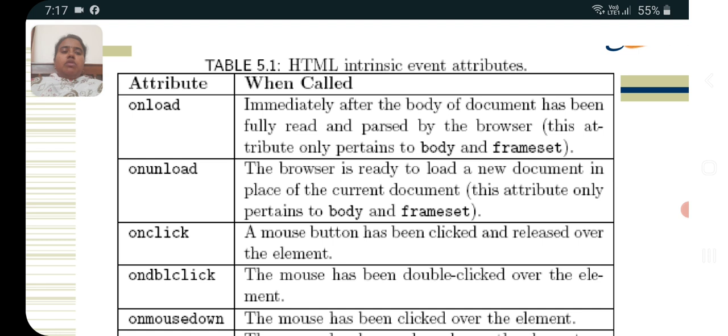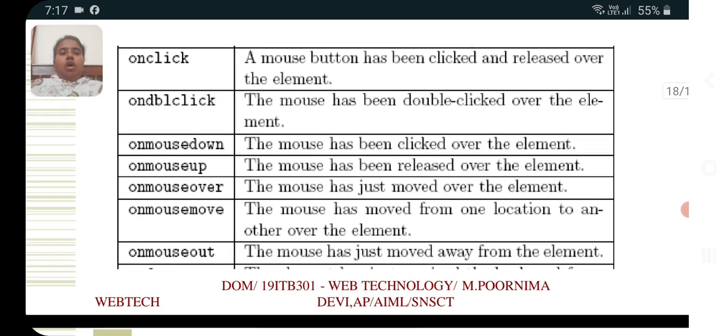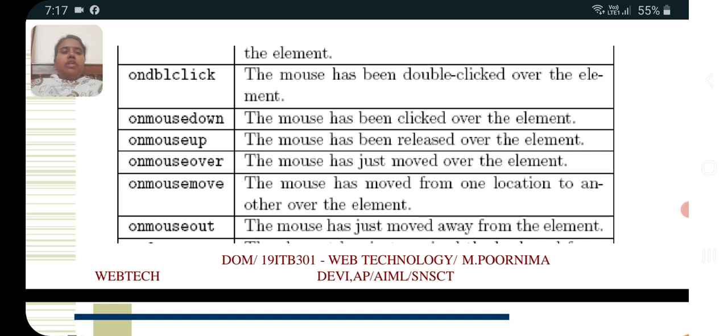onclick: a mouse button has been clicked and released over the element. ondblclick: the mouse has been double clicked over the element. onmousedown: the mouse button has been pressed over the element. onmouseup: the mouse button has been released over the element. onmouseover: the mouse has just moved over the element. onmousemove: the mouse has moved from one location to another over the element. onmouseout: the mouse has just moved away from the element.